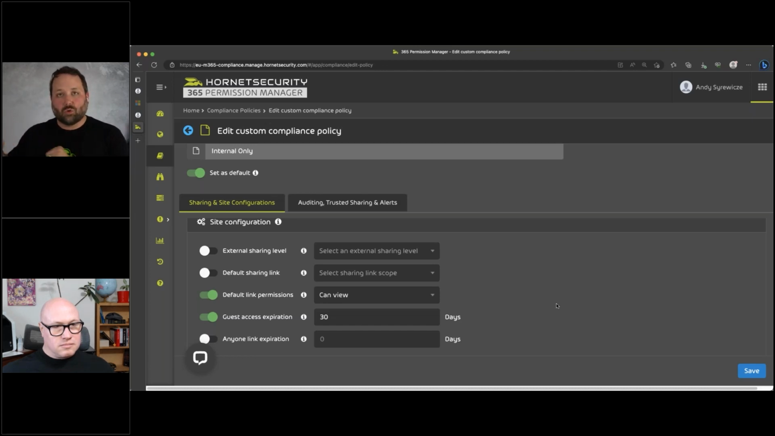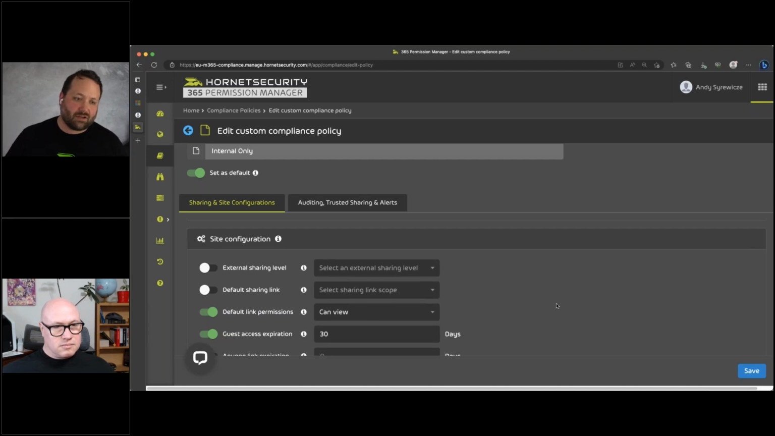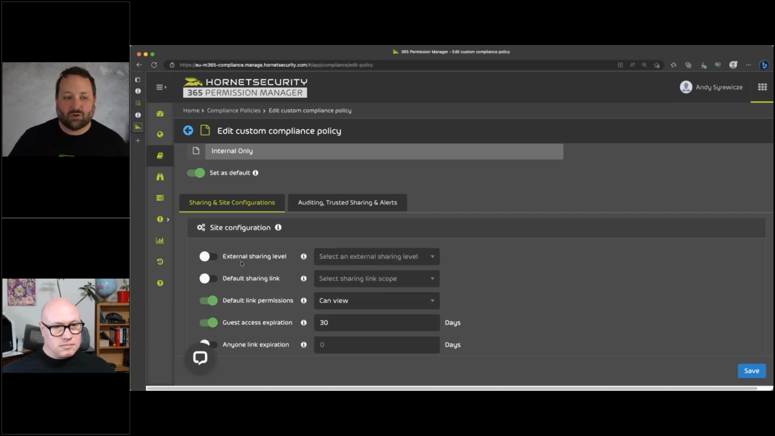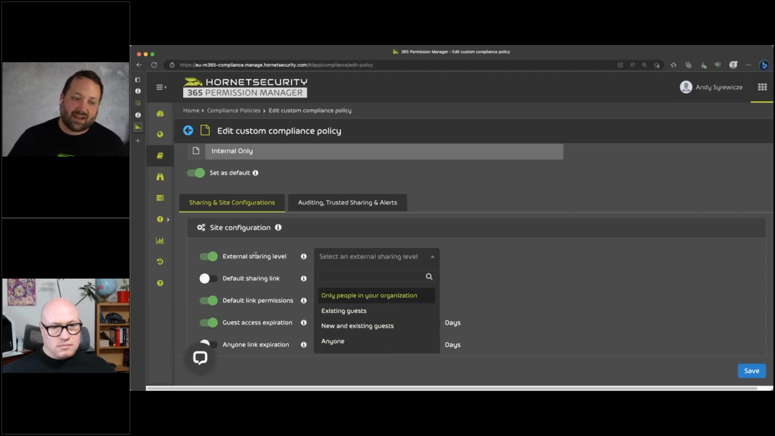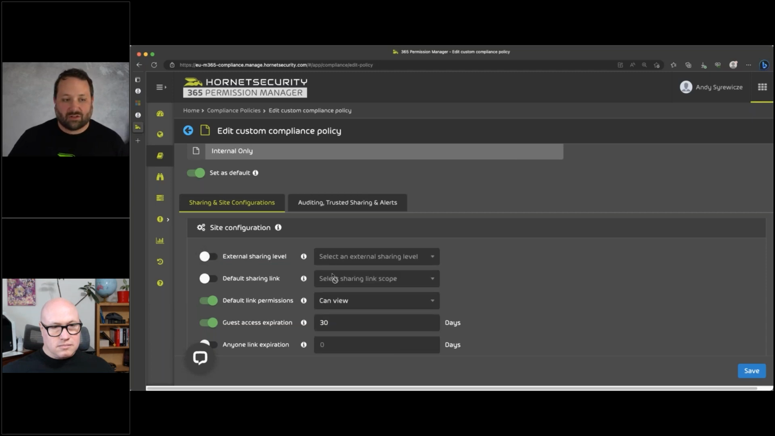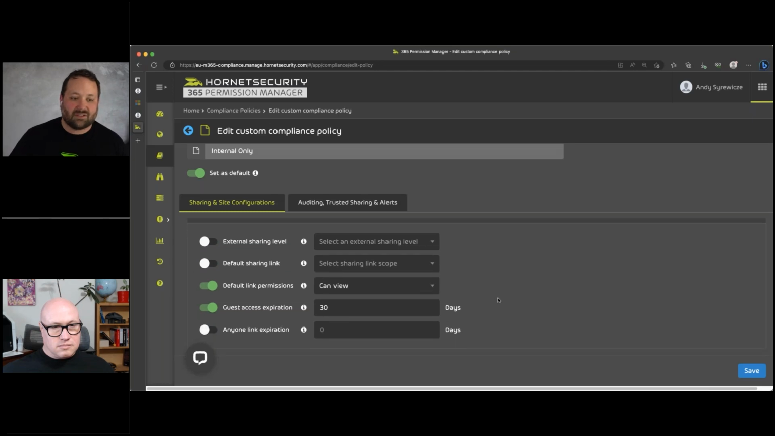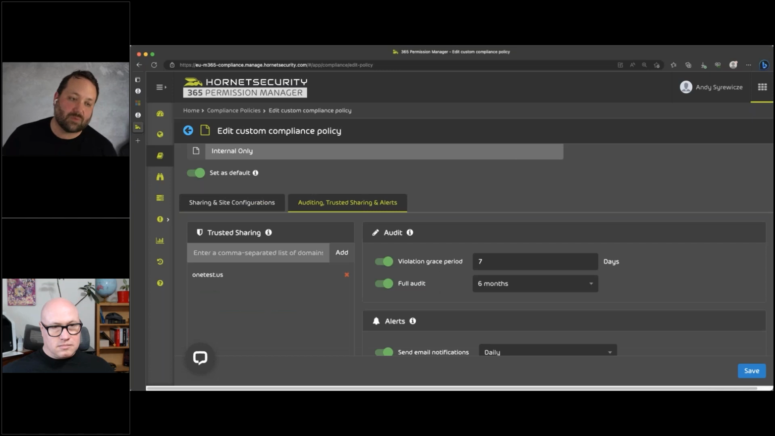And then what the tool will do is it will alert on any deviations, and then I'll show you where you can go and actually audit and resolve those things later on. So a couple of things here, some site configuration settings. Do we want to configure a specific external sharing level? We can do that here if we want to. Existing guests, new and existing guests, anyone. Default sharing link, do we want to alert on that? Default link permissions, guest access expiration. There's a lot of different things that we can change here.